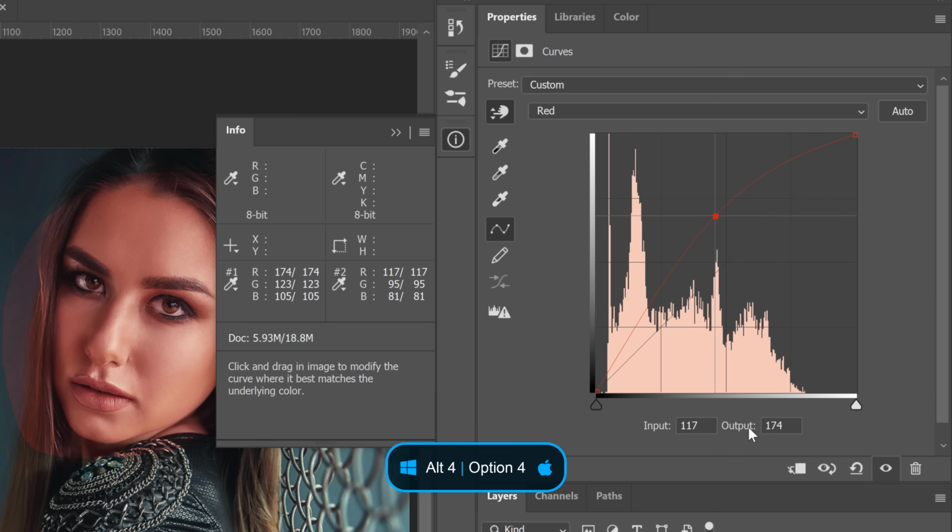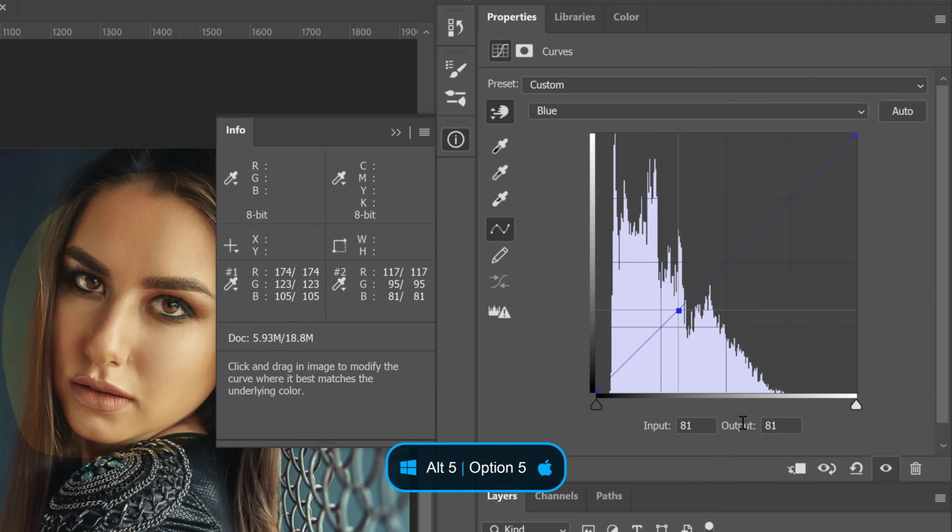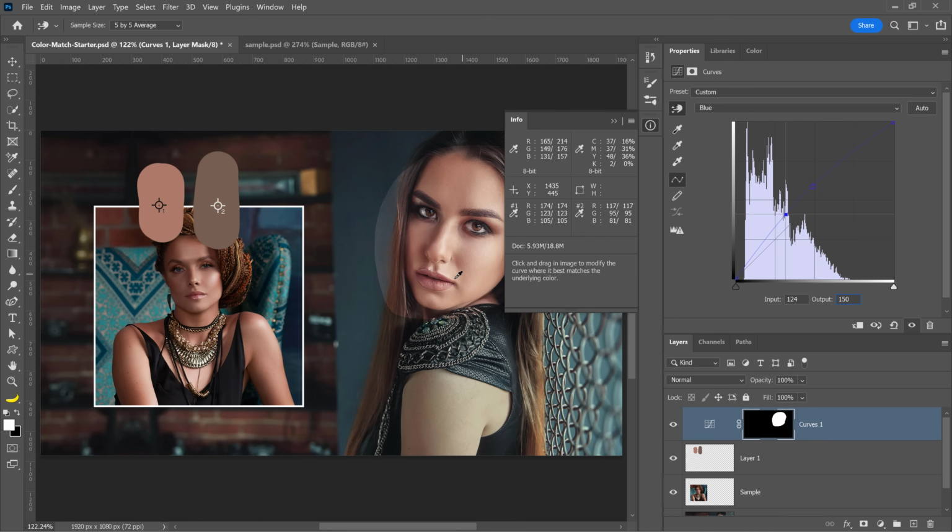And I can press Alt and the number 4 to go into the green channel. The center point is automatically selected, and I can now enter this value in the output, 123. So I'll type in 123, hit enter to commit the changes, and I'll hit Alt, which is Option on the Mac, and the number 5 to toggle into the blue channel. The center point is automatically selected, and now in the output, we'll enter the value in the blue channel, which is 105. And notice that just by changing those RGB values, the skin tones in our model look very similar to the skin tones in the sample image.